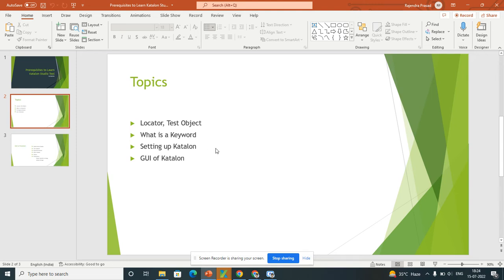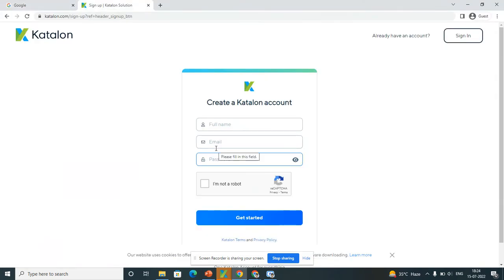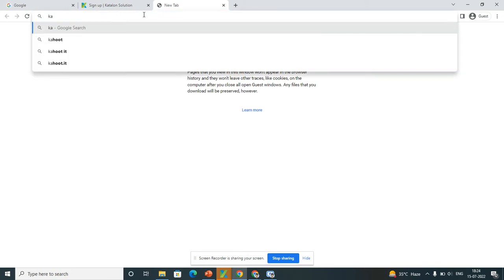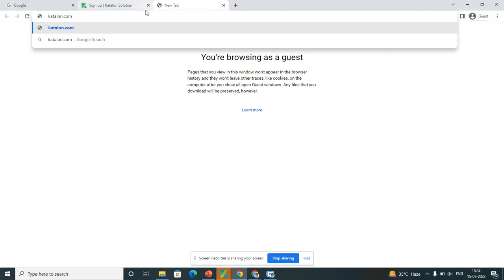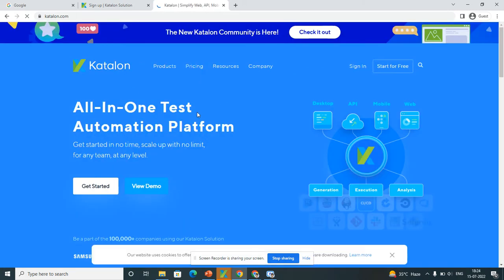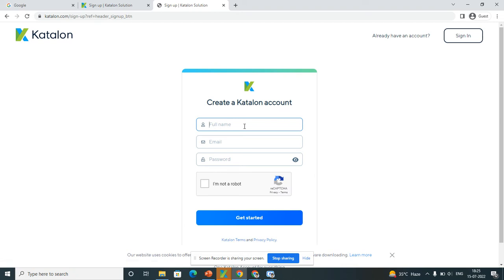And the next one is how to set up Katalon. To set up Katalon, we need to get into the official website of Katalon. The official website is katalon.com. To download Katalon, first of all, we need to create an account. We have to click on Start for free. Then it will give one form to create one Katalon account.